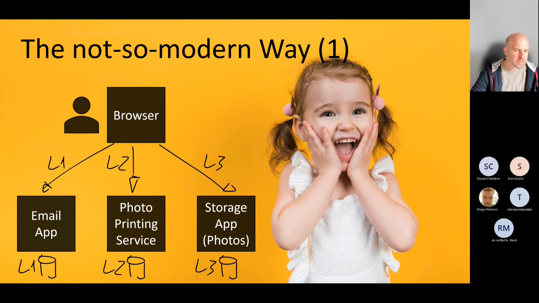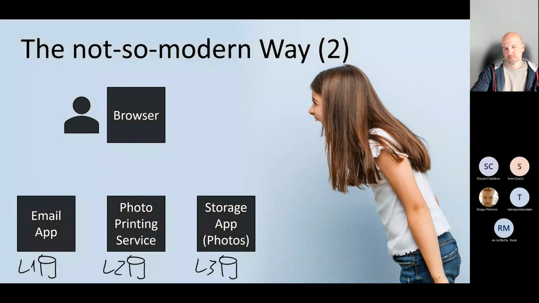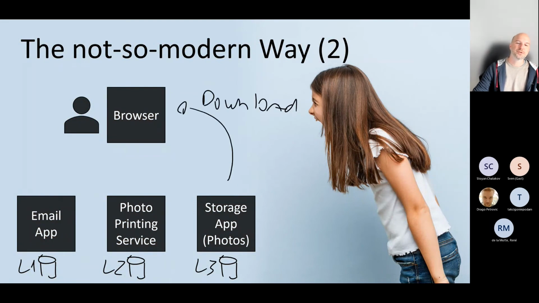Now, there are several ways to do that. So the painful way is this, where I go to the storage app where all my photos are stored. I just download the pictures I want to print, let's say to my computer, right? And then I log into the photo printing service and upload the pictures.